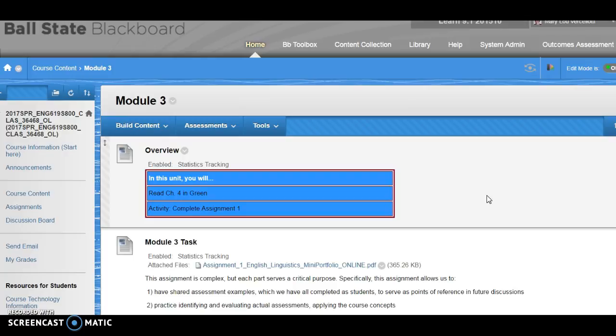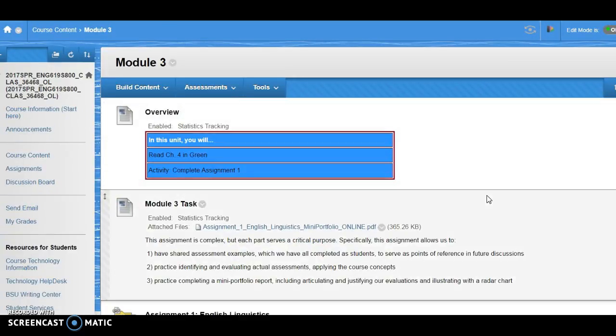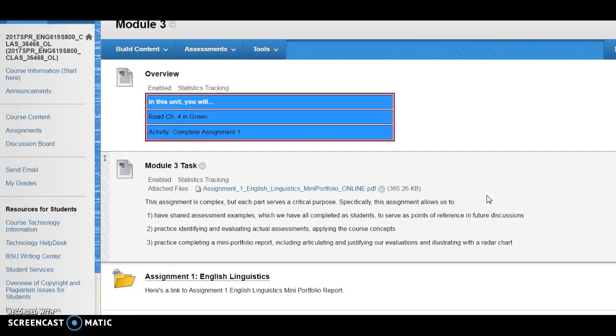And you're going to do one activity, which is complete Assignment 1. Assignment 1 is complex. And that's because it serves a really critical purpose. Each part of it is important. It gives us the opportunity to have shared assessment examples where we'll all be students.